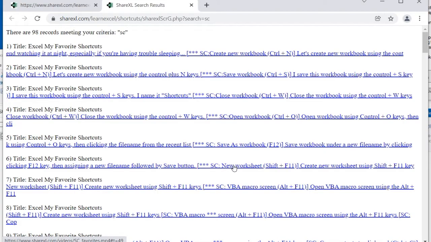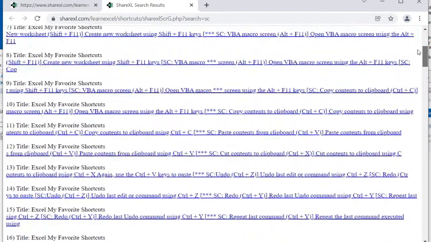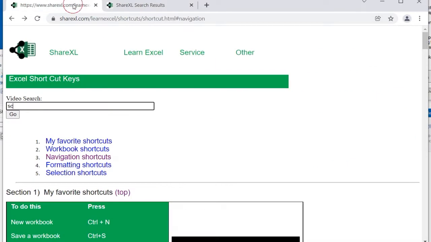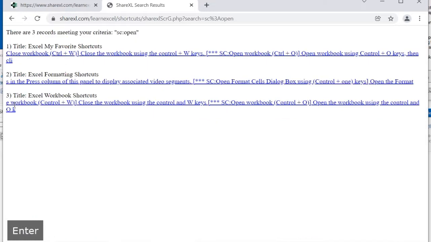Refine the search with further description of the desired shortcut. In my case, I'll add "open" to the search criteria. My goal is to open a workbook using the shortcut keys.